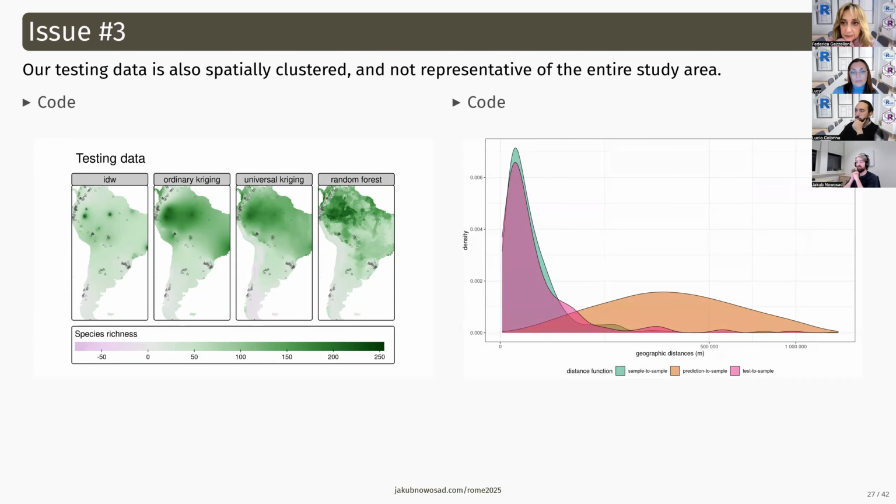It's highlighted here on this figure on the right, where our test sample, this pink density, is exactly or almost exactly the same as our training density, which basically says that we validate our model in the same locations, with the same spatial relationships as our training data, but our prediction space is much, much farther away. So we are not validating in this prediction space.